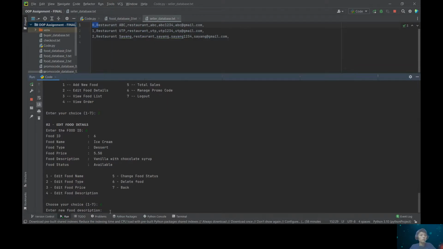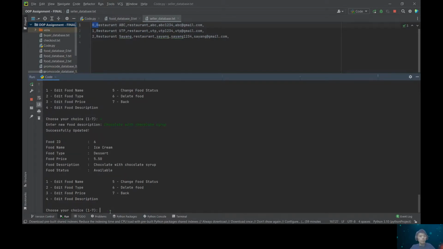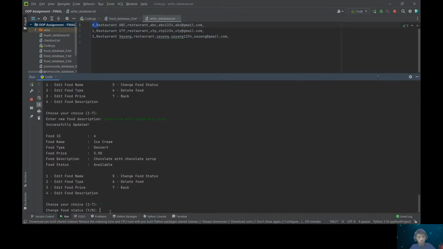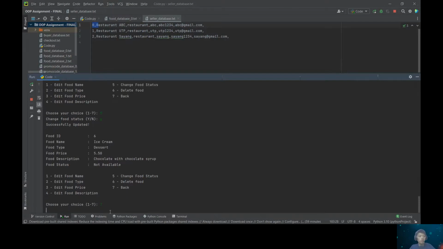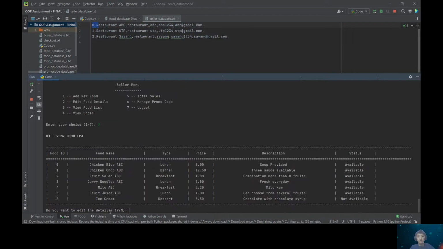So let's edit the food description. A new description: chocolate with chocolate. There we go, changed that. Change the food status: yes, and not available. Now, just to confirm, let's go back to the food list and see if it has been changed. And there you go. Ice cream has been changed to chocolate, and it's now not available.